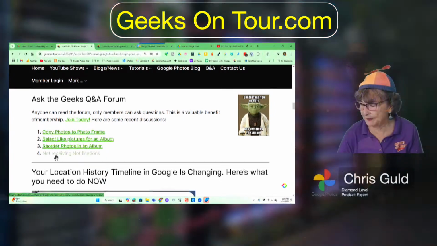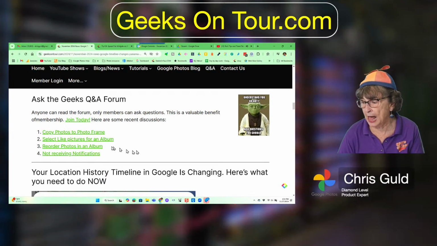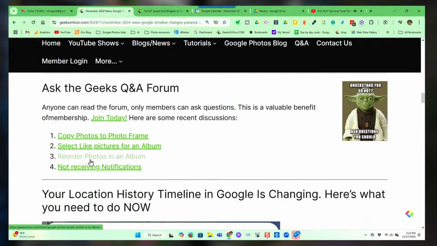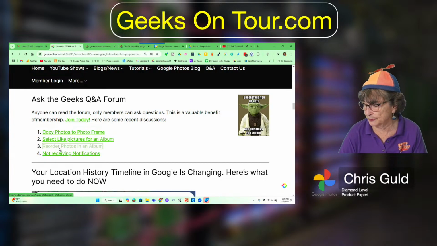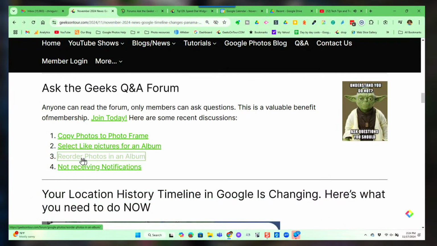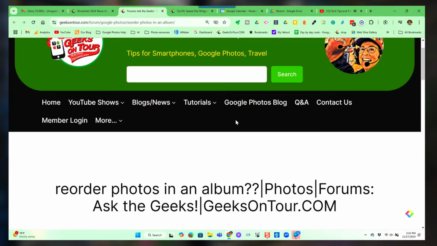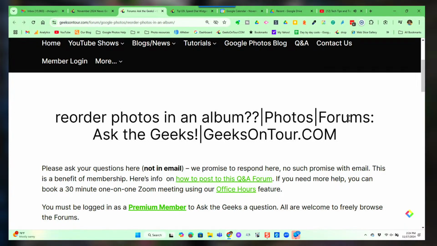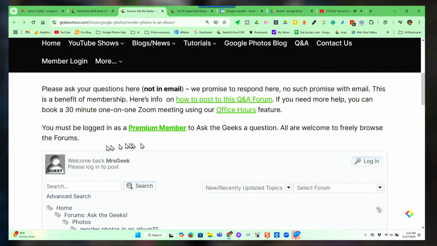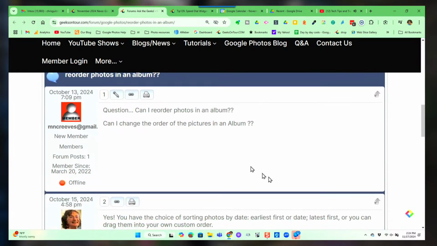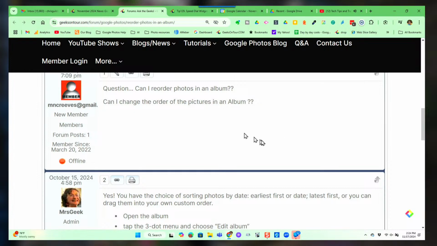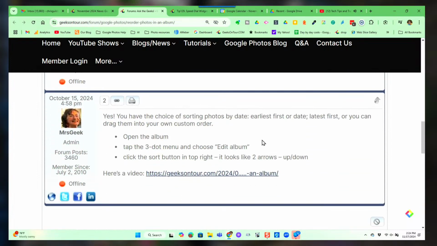Of these topics, I know that a lot of people have been asking about how to reorder photos in an album. So let's go take a look. I will click on the link to reorder photos in an album. And of course, this is talking about Google Photos. So here we are, reorder photos in an album. Ask your questions here. And here's the question. Can I reorder photos in an album? Can I change the order of pictures in an album? In Google Photos, this is.